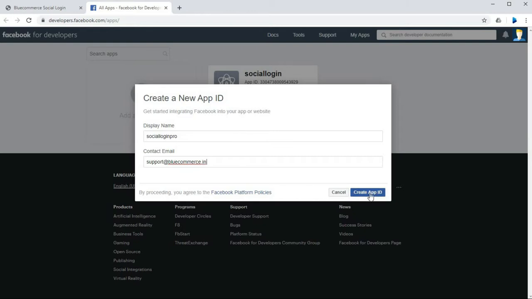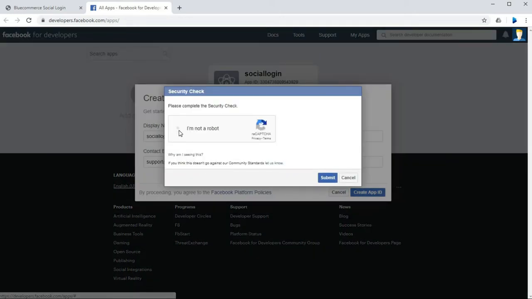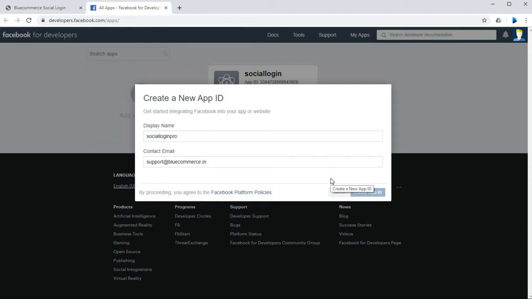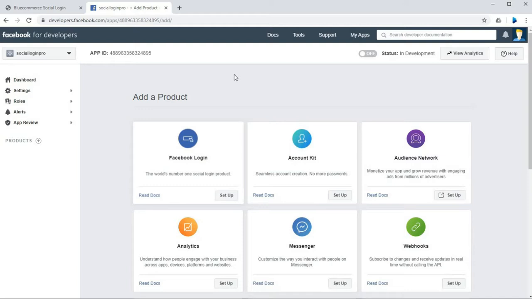Now click on create app ID. It's asking me for a security check, and we have successfully completed the security check. Now click on submit. And now it will take you to a new page. Here you need to select the first option, Facebook login. Click on the setup.